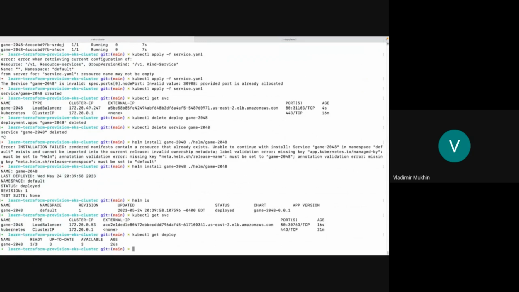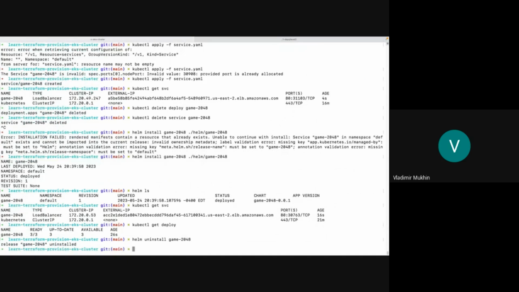So it's like an onion, right? It's not just a single automation piece, it's multiple layers of automation. What I will do is connect everything together into a single package, and we will use Terraform to install this Helm chart, which will install our Kubernetes manifests. First, let me uninstall everything, and we can move forward.